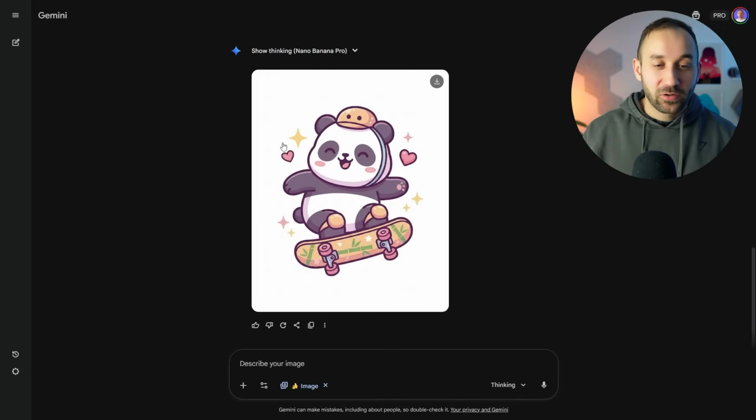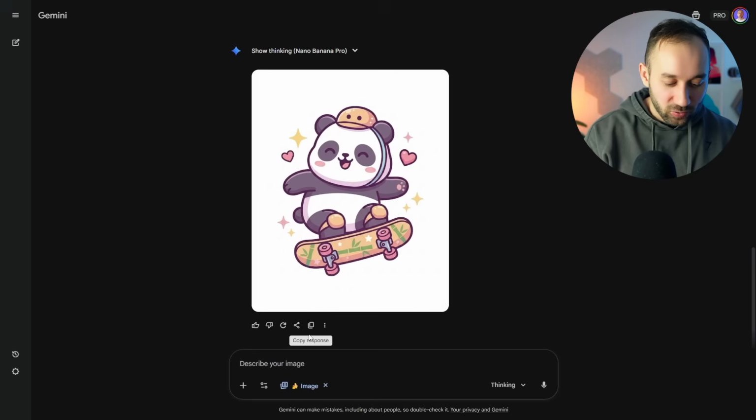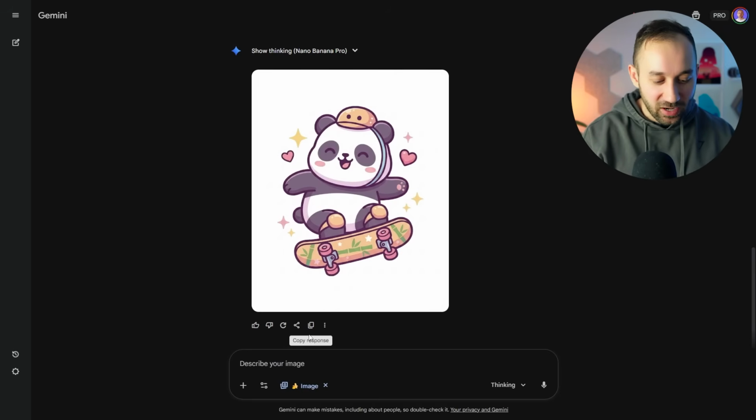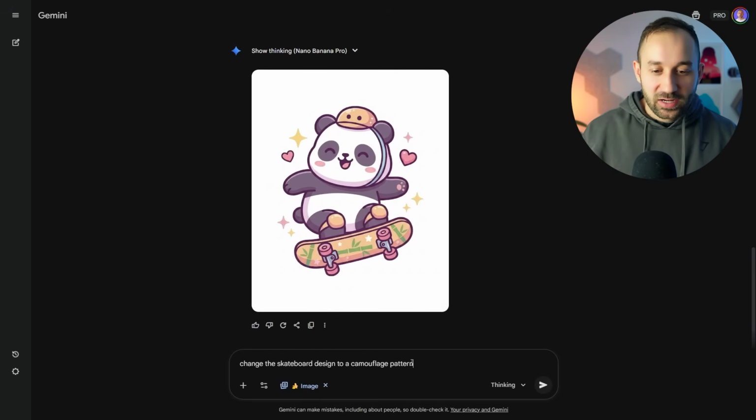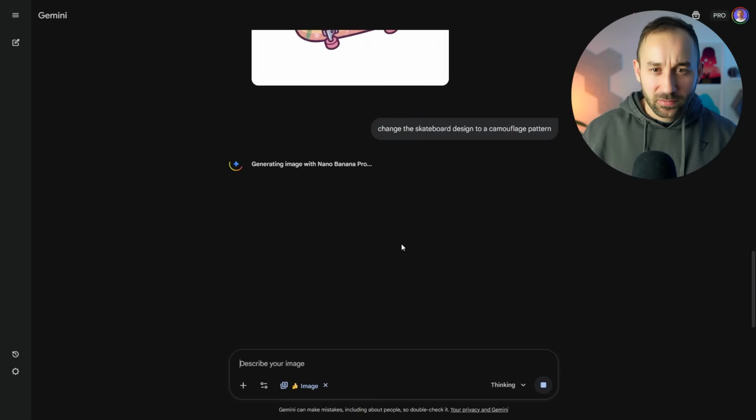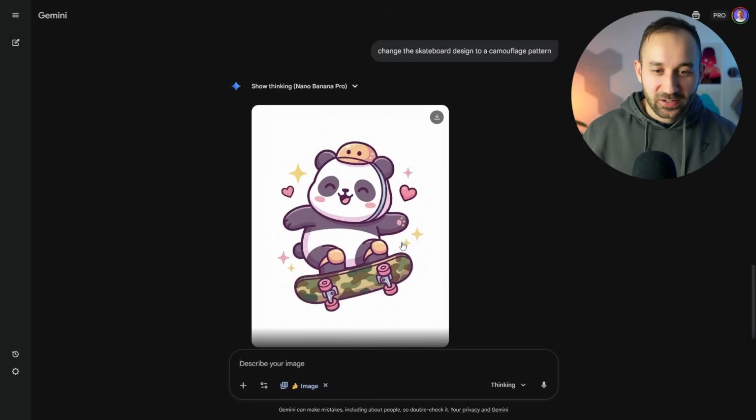Now the good thing about Nano Banana and the Pro version especially is that you can make very precise edits and additions to your graphics without really affecting anything else. For example, let's say you just wanted to amend the skateboard right here and the pattern that's on it. We could say change the skateboard design to a camouflage pattern. And then if we hit enter, there we go, it's done exactly that.